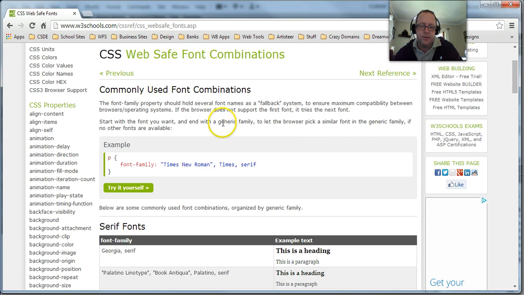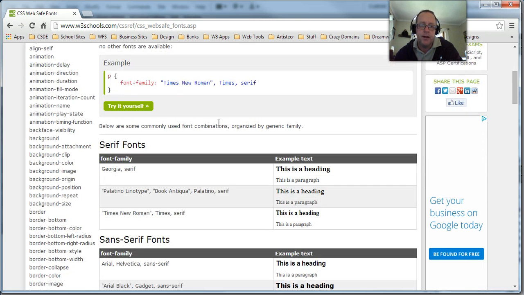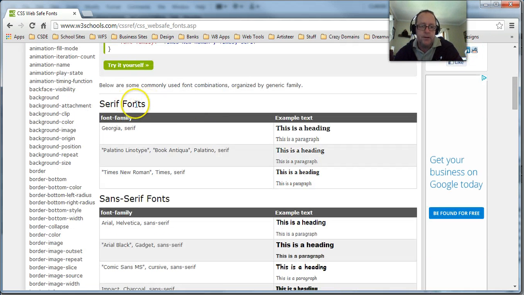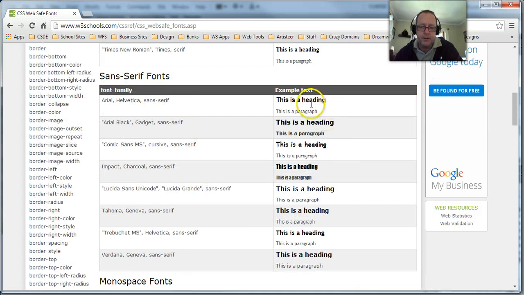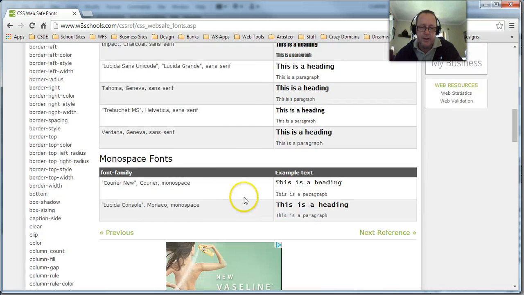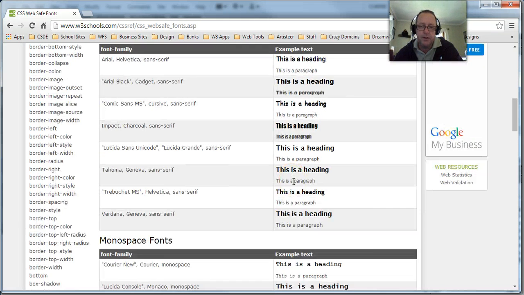Now, this is a list of fonts that generally are on all computers, but there is a bit of redundancy or a bit of backup in these fonts as well in case they don't have the font that you're after. So on this site you can see there are some serif fonts they can use, some sans serif fonts, and you can see examples on the right hand side, and some monospace fonts that you might like to choose from.